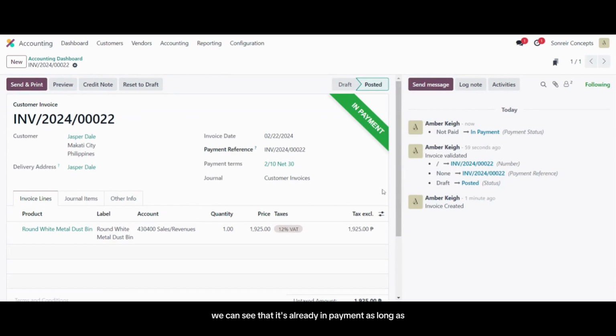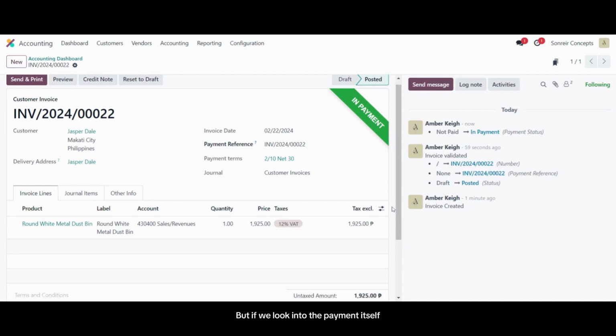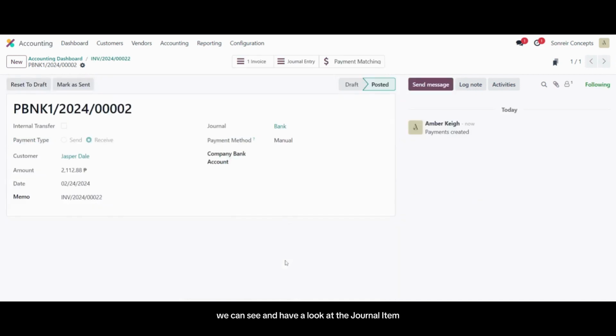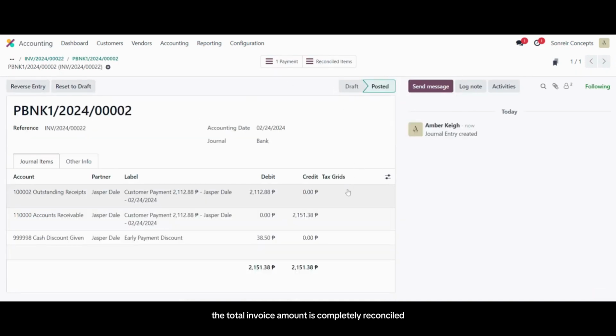Once done, we can see that it's already in payment as long as it's not reconciled with the bank statements. If we look into the payment itself, we can have a look at the journal item. As shown here, the total invoice amount is completely reconciled and the remaining amount has been written off in the account that we've chosen in the beginning in the settings. So that is if you register your payments yourself.